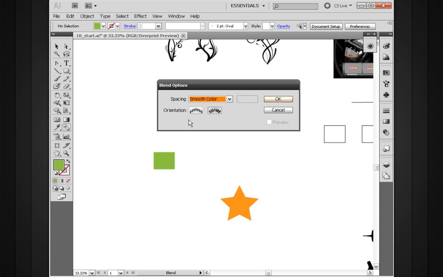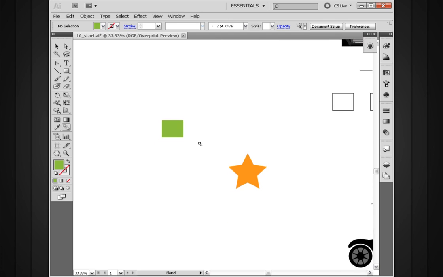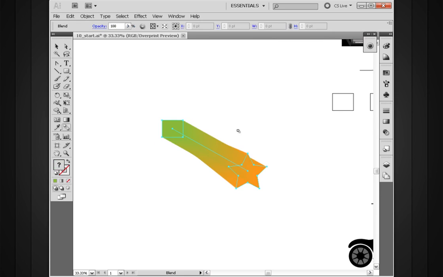And we've got a couple orientation options here. This one orients the blend to the page, and this one orients the blend to the path that it's sitting on. And we'll talk more about that here in just a moment, but let's go ahead and hit OK on that for right now. And let's just click with our blend tool on each of these two shapes.